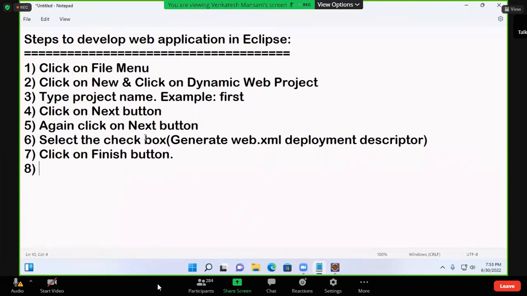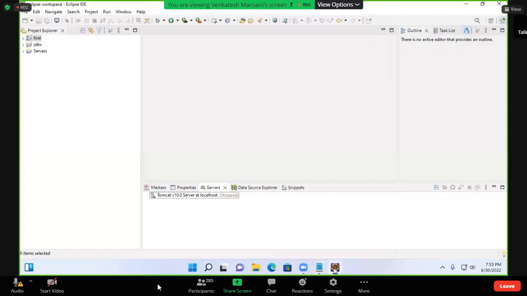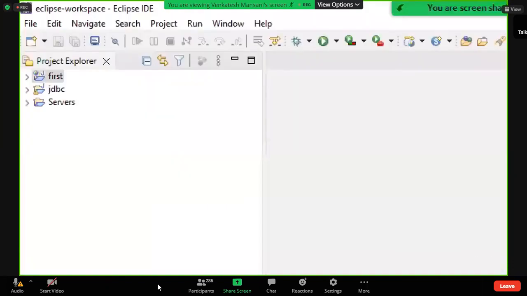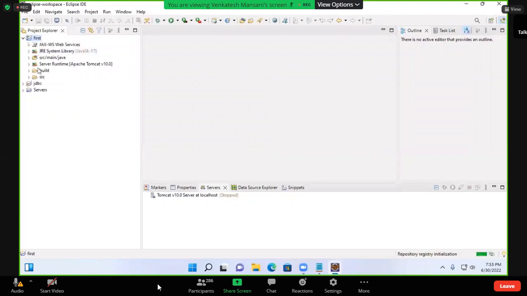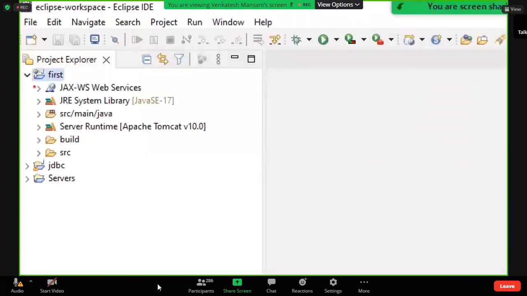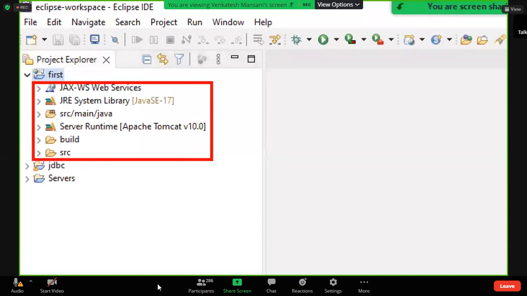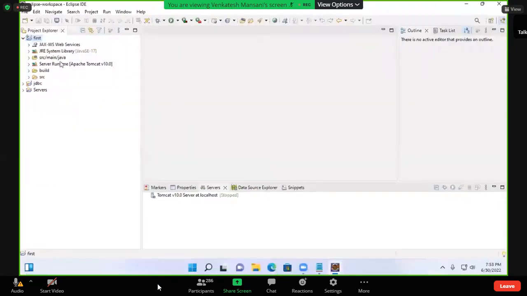What will happen? The web application folder structure is created automatically. See, observe the left side first. Now if you expand it, see, all these are automatically generated. Okay. Now the subfolders, all those things are automatically generated. Now your task is writing a servlet program.